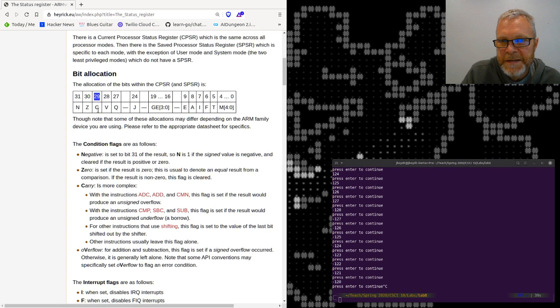Bit 29 is carry. That's when you add 2 unsigned integer values together and the result doesn't fit. Then you get a carry situation. And then bit 28 is overflow. That's the situation where you're working with signed integers and you add 2 positive signed integers and you get a negative, or you add 2 negative signed integers and you get a positive. The processor will recognize that can't be right, and it will flag that as an overflow.